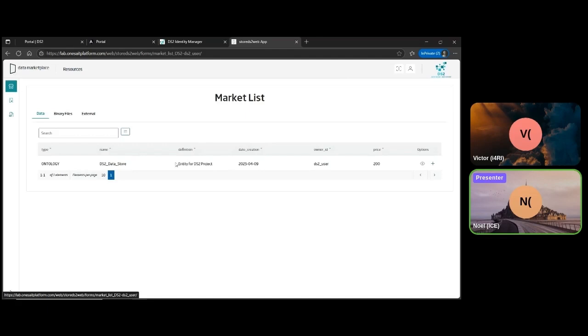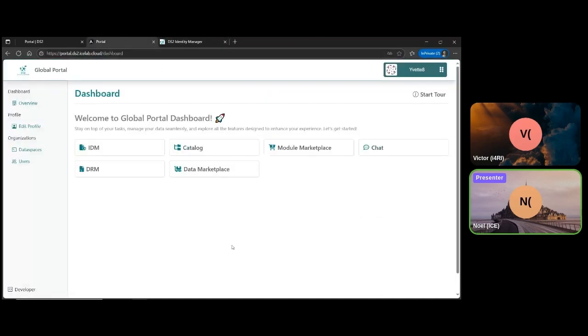In principle, you would be able to register here different data sets that you want to monetize. This will be linked to the central catalog in DS2, and to the connectors and local catalog, so that you will be required to have a license in order to exchange data that has been monetized. That's what this data marketplace is going to be for. As I said, development is still ongoing, so this is just a flyby. Back to the portal again.